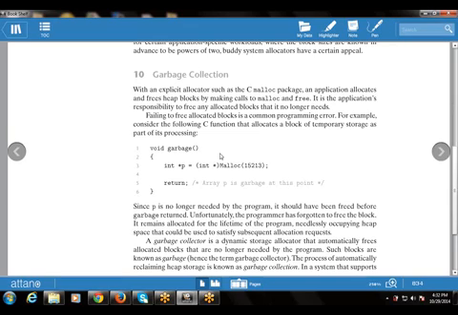Array p is garbage at this point, that is, it is available for garbage collection. Since p is no longer needed by the program, it should have been freed before garbage returns. Unfortunately, the programmer has forgotten to free the block. So this is the example of why we use garbage collection. This is an example of the malloc function, the explicit allocator.